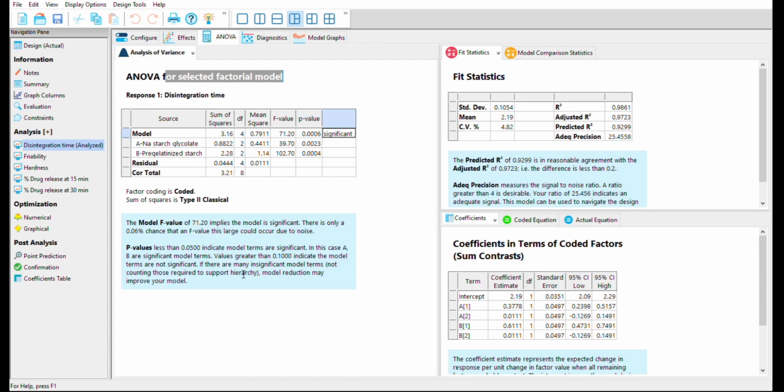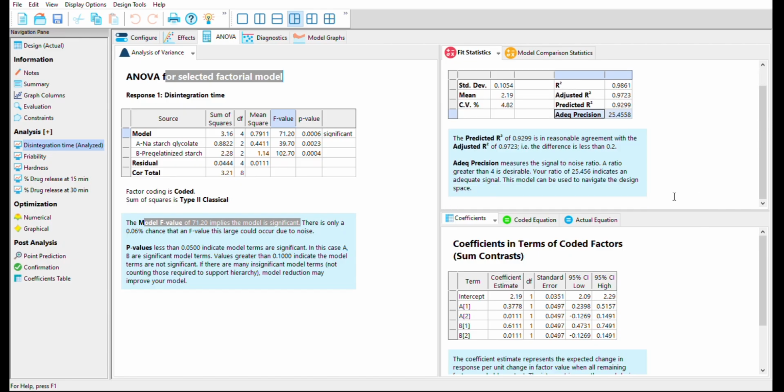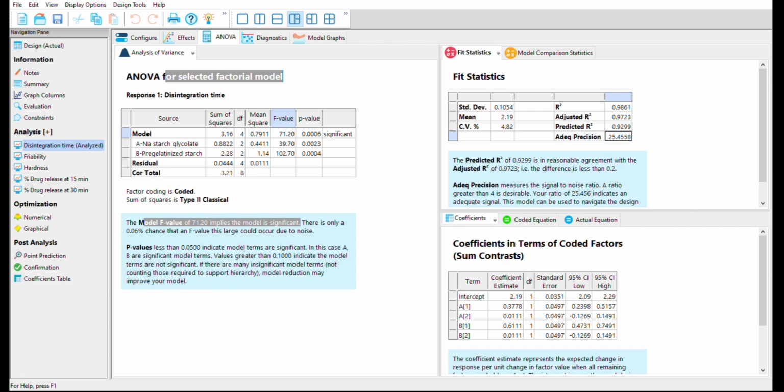Then the F value, it should be higher; the higher the F value, the more significant your result would be. So it is 71.2, that means your result is significant. Okay, the model is significant. Then fit statistics show the standard deviation, the mean, coefficient of variation, then R square value, adjusted R square, predicted R square, and the adequate precision. You can see your adjusted R square value is higher than 0.9, so a very high value. Then adequate precision is 25.